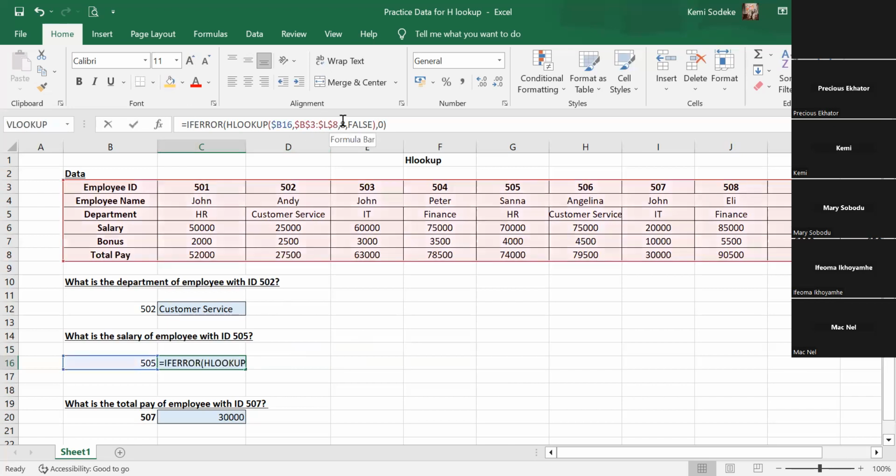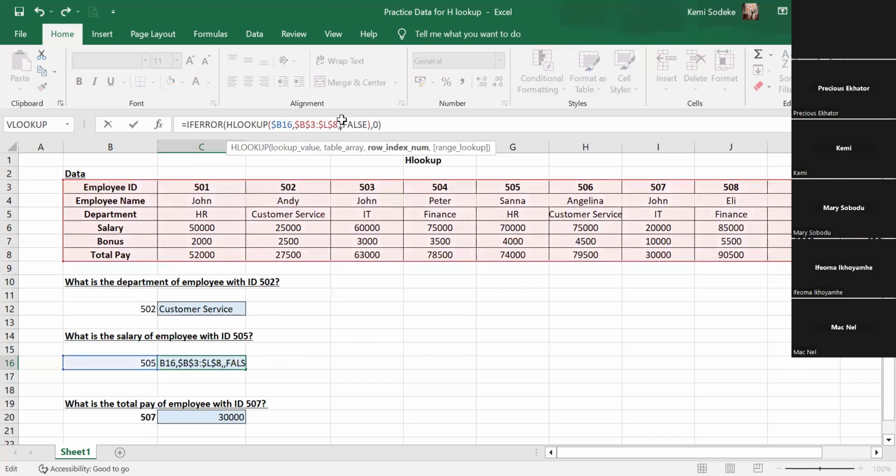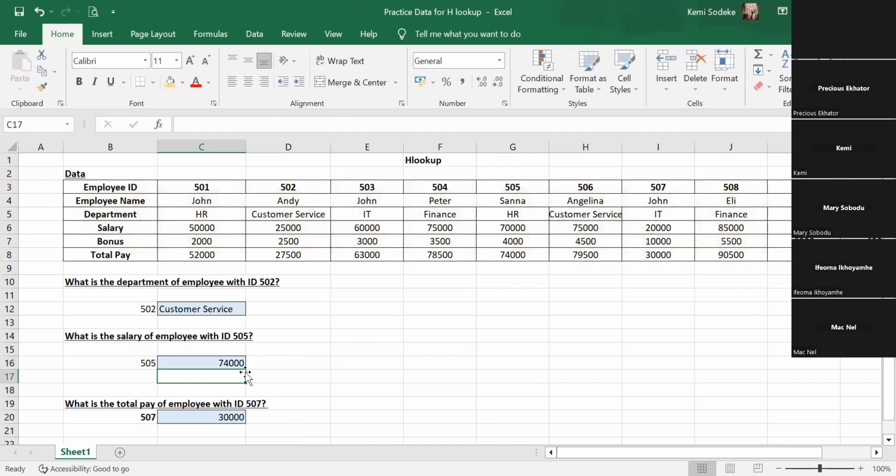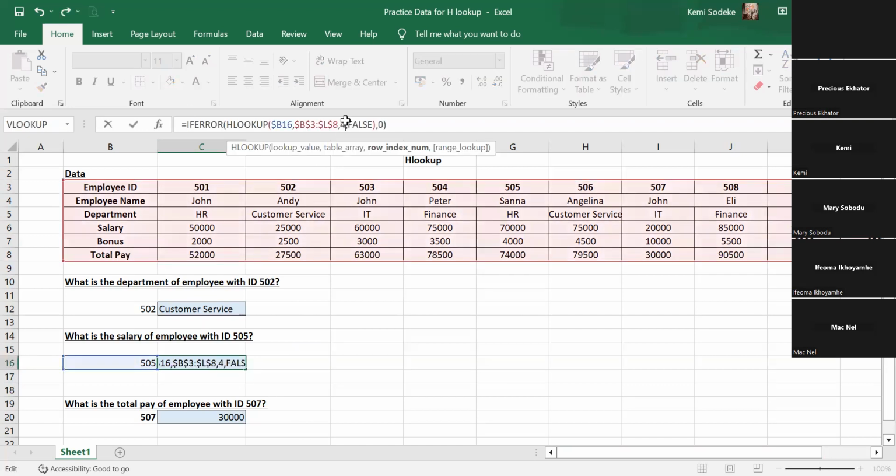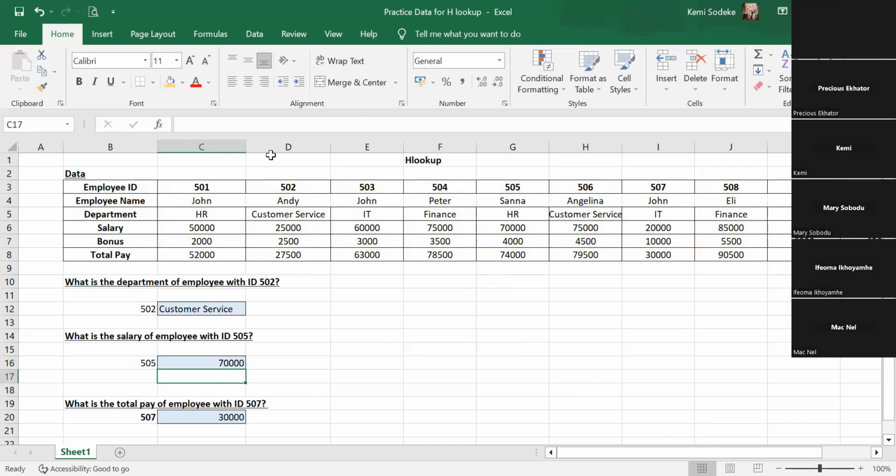Okay. And of course, if it's not an error, if you can find it, then it finds it. Salary is row 4, not 6. And then it brings it in. It only kicks in when there's an error. So if there's no error, it's fine. It will give you the correct answer.